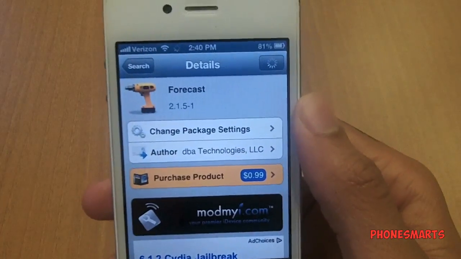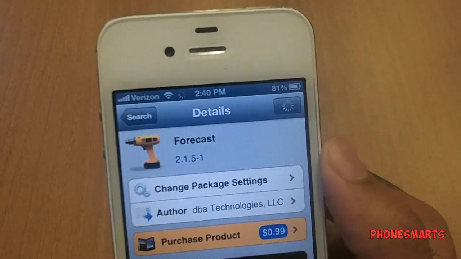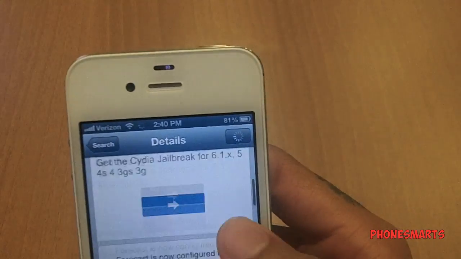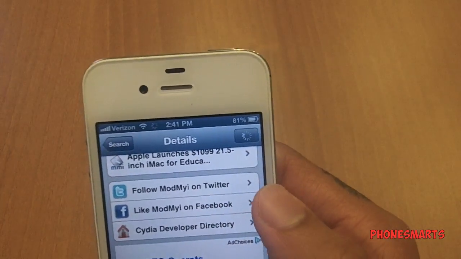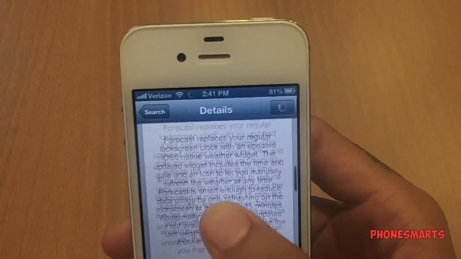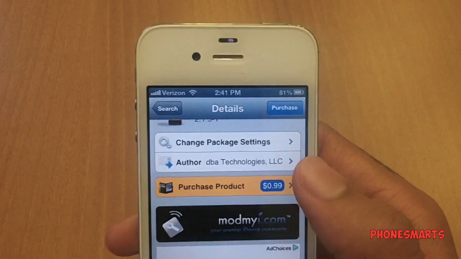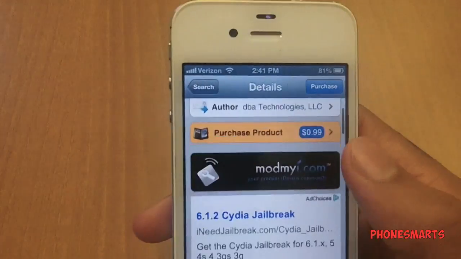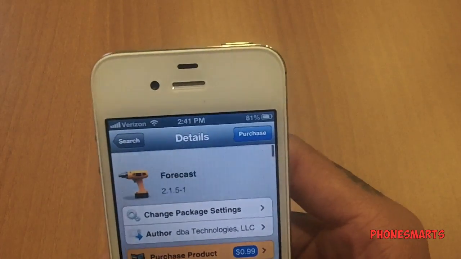Now for the lock screen, I use a tweak called Forecast. It's spelled exactly as it's usually spelled. This is only $1 on Cydia, and I believe this is through Big Boss. I'm not. It's through Mod My Eye, actually. My bad. But yeah, you should probably already have that anyway. But if you don't, it's pretty easy to find that on Google or something. But anyway, it's on Mod My Eye, and Forecast is only $1.